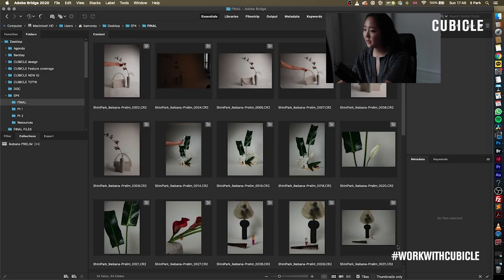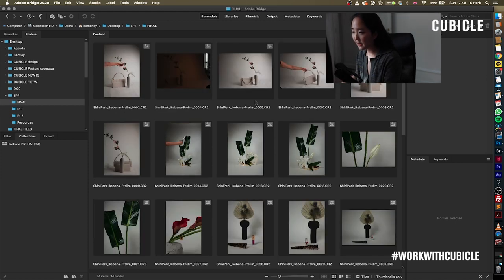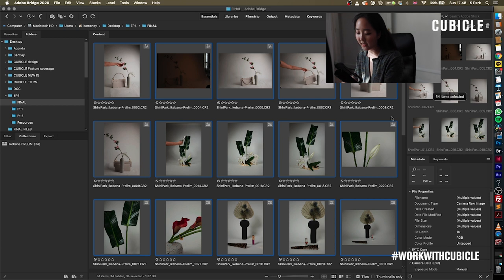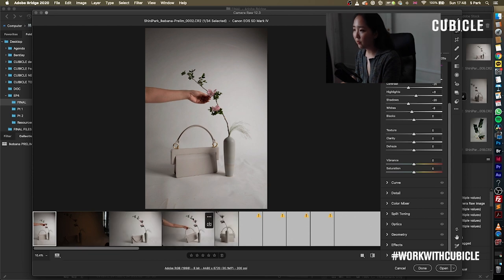Let's get started. If you don't have Bridge, this is the point where you just drag your RAW file into Photoshop. It will toggle the same camera RAW dialog box as it would when you're working with Bridge. You have start items and not start items. We're going to select all of it. We want to give it a general edit to the entire batch, right? Command A to select all. Command R, Control R for camera RAW.